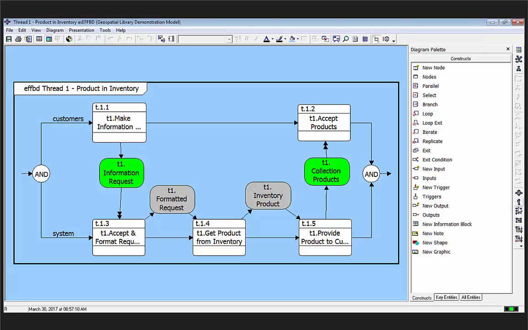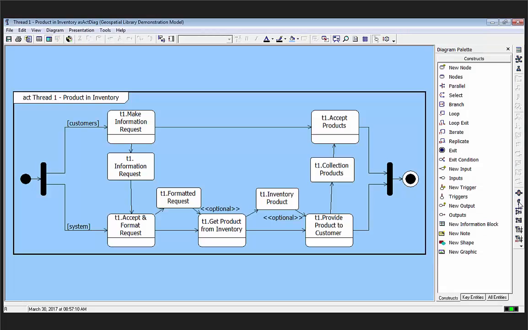If you look over here, I have activity diagrams and some other diagrams, but most people will generally work in an EFFBD or an activity diagram. Now I'm going to switch this view to show the activity diagram, and this is the activity diagram of that same information. A lot of the symbology, the graphics, are the same. What's different is the triggering items are not green, they're white, and they have a single-headed arrow, and the things that are optional, the data stores that go back and forth between a lot of functions, have this optional tag on them.